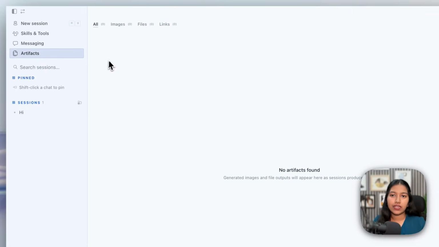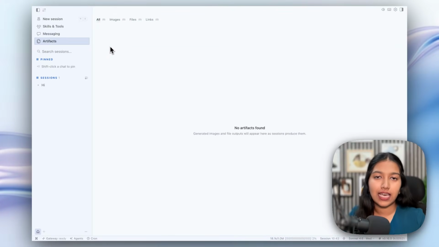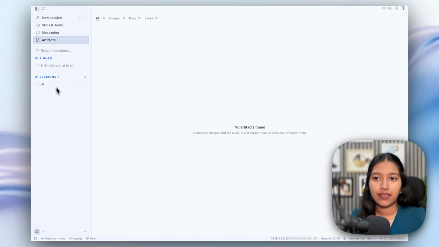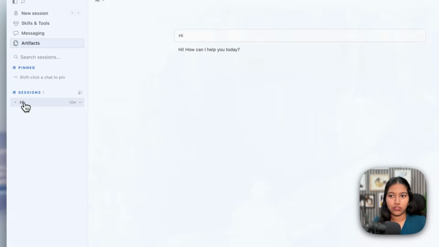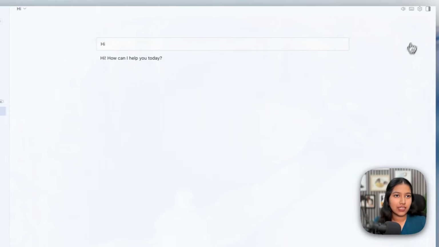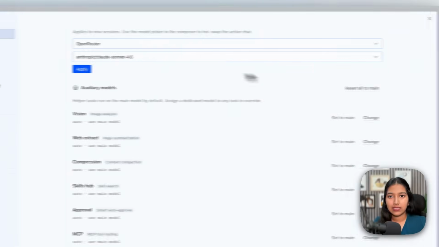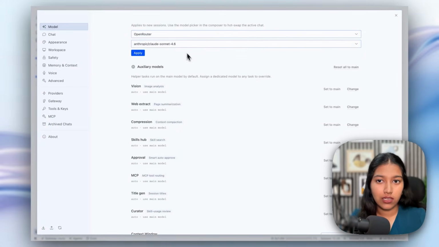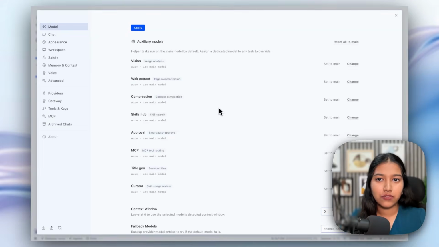If you go to artifacts here, any sort of files that it generates, any images it generates, all of them will be stored at this one place called artifacts. Then any chats that take place will be stored right here, just like ChatGPT, etc. And then here you can go to settings. This was the place where we configure the model. Also, you can select models for certain tasks.